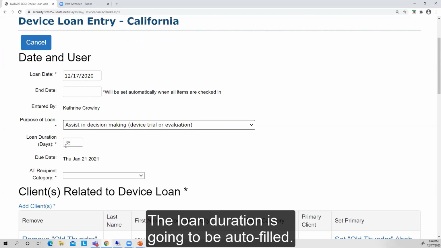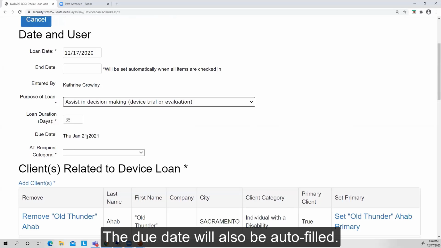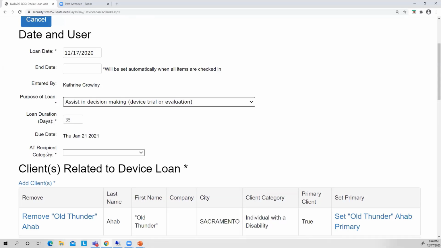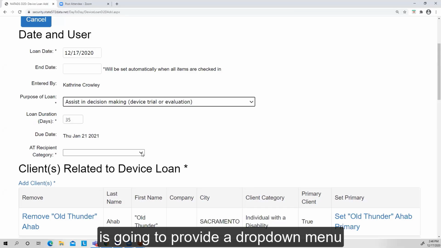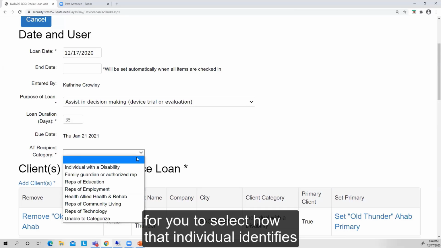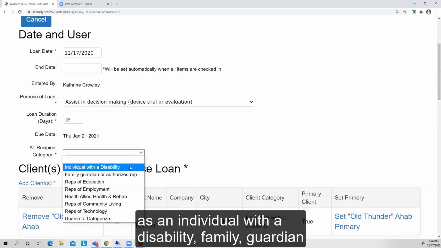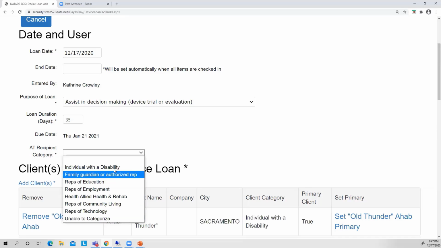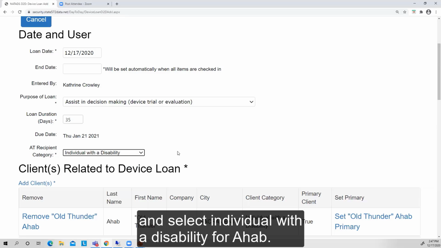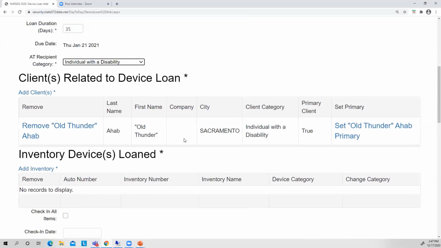The loan duration is going to be auto-filled. The due date will also be auto-filled. The AT recipient category is going to provide a drop-down menu for you to select how that individual identifies as an individual with a disability, family guardian or authorized rep, reps of education, and so on. So I'm going to go ahead and select individual with a disability for AHAB.